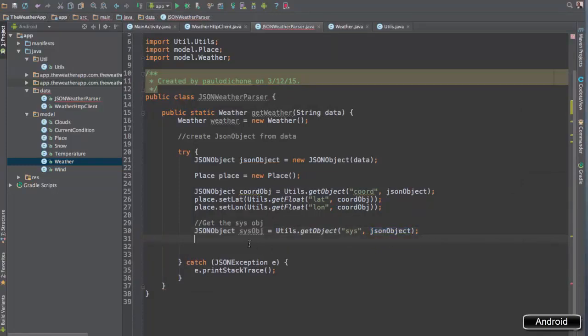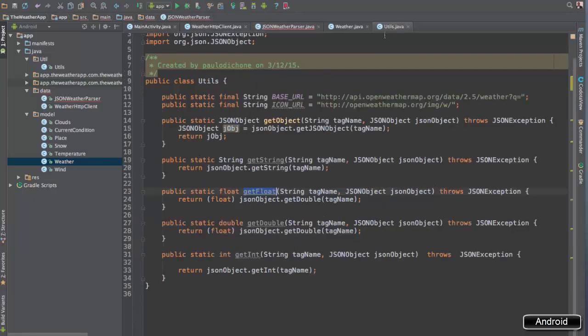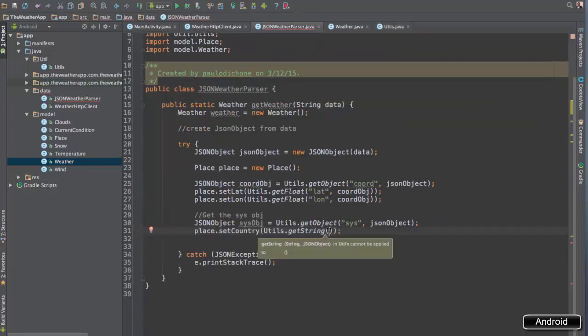Now that we have our sys object, we can do the same. We can say place dot set country, right? So we can say utils again dot get string. Now you can see how handy this util method is, right? All we're doing is calling these utils dot get string helper methods we created here that return what we need. So we pass in country, and the object is going to be the sys object, because that's where everything we need is located.